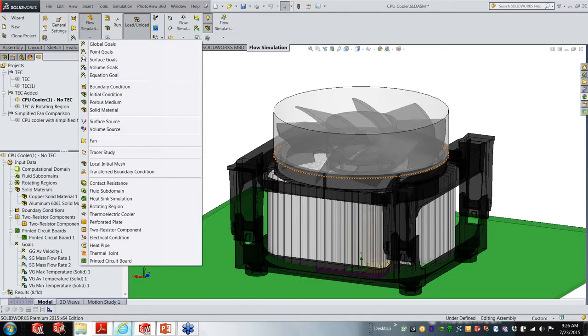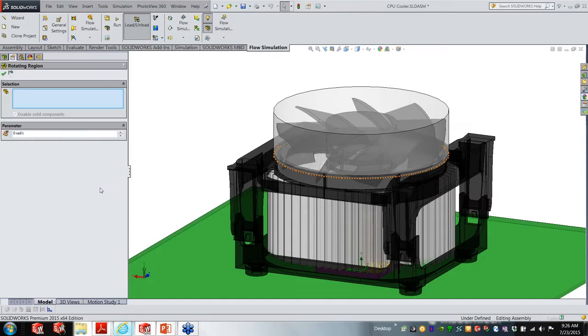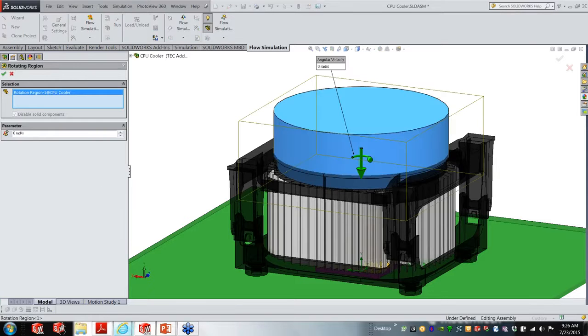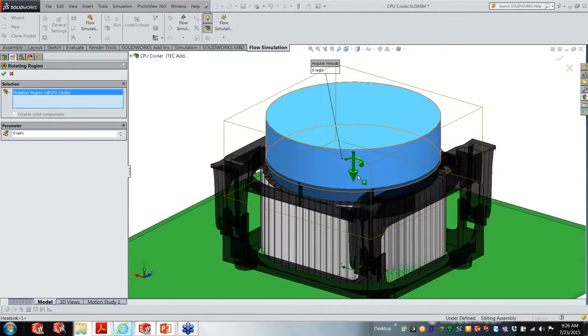So to define a rotating region, we would just go under Flow Simulation and select Rotating Region. I select that region. You'll notice here we have a couple of arrows, and we have an arrow pointing down, which shows us the direction of our airflow by default, and we also show what direction the fan blade is going to spin. So in this case, I want to make it minus, we'll say 460 radians per second. Actually, let's make this positive 460. There we go. That way we have the correct direction for our airflow. 460 radians per second, same as 4,400 RPM.